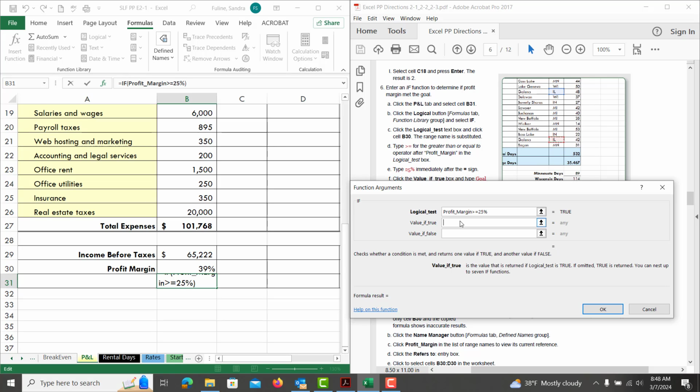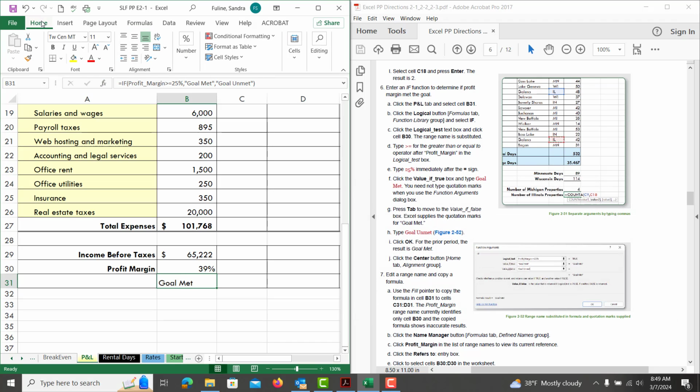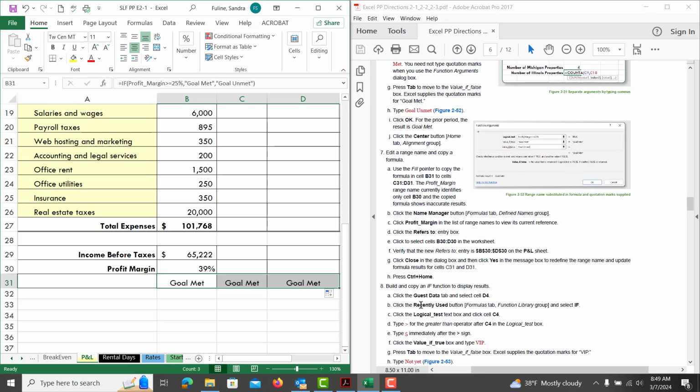If the value is true, then we are going to type in Goal Met. And then you can hit tab between these arguments, or you can click in each box. It doesn't matter. And then if it's untrue, we're going to type in Goal Unmet. After you hit OK, we're going to center that up. So you're going to go to the Home tab, and then we're going to hit the Center button in the Alignment group. And then we're going to grab the bottom right-hand corner, and we're going to drag this over to D31.